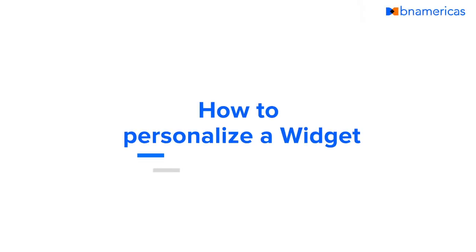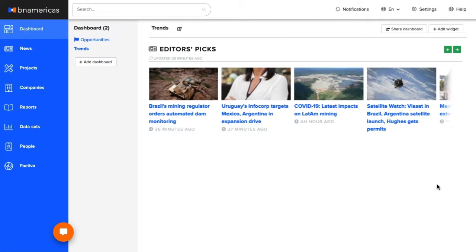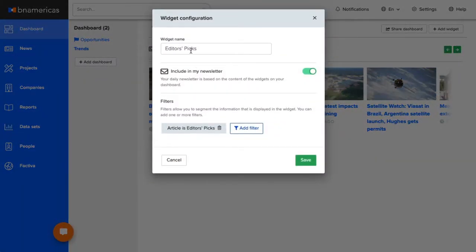How to personalize a widget. When we place our mouse above the widget, several buttons of varying colors will appear on the lower left-hand side. Let's click on the blue button with the cog to go to the widget configuration. A small window will open where you will be able to change the name of the widget and include it or exclude it from the newsletter.